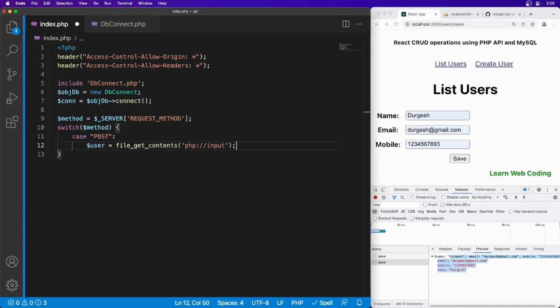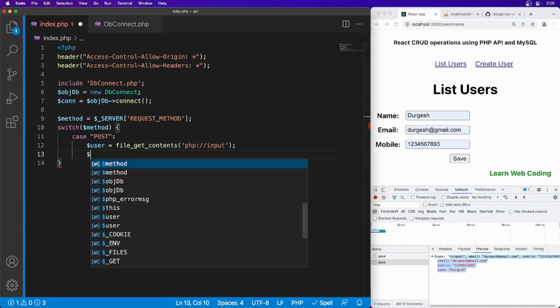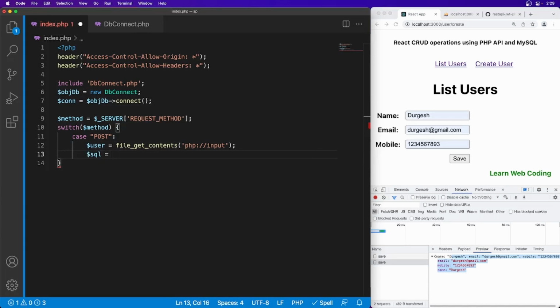And to do so we have to create one SQL, and we can simply say insert into table name. In our case the table name is users, and what information do you want to save? So we want to save ID, name, email, mobile and created at, right? So these are the information we want to save.